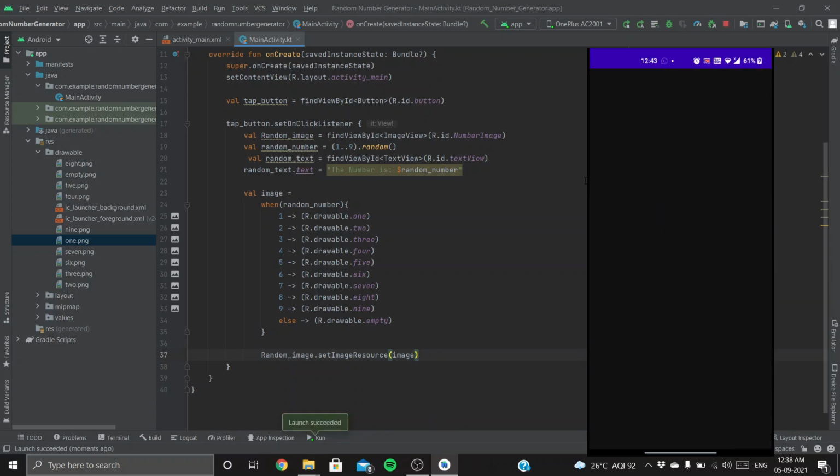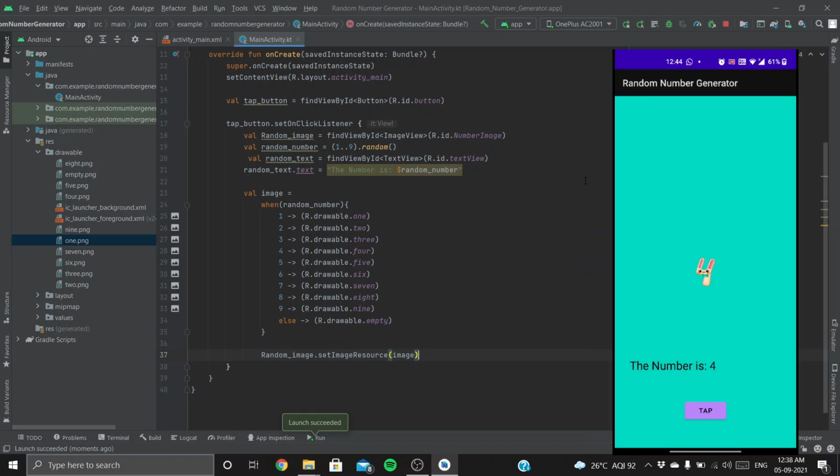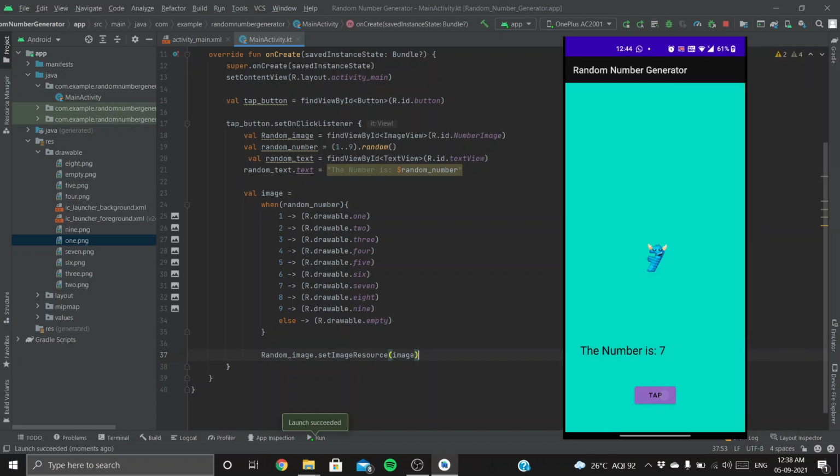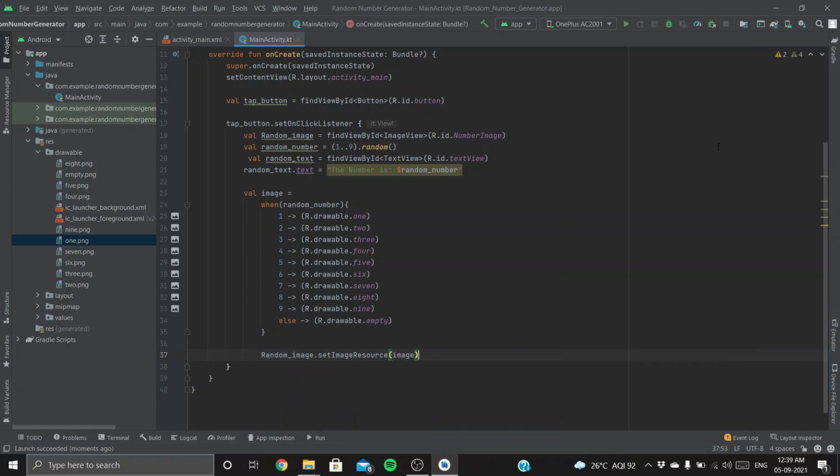Nice. Let's press on tap. Okay, the text is 4 and the image is also 4. All right. The text and the image match for every number, so this is working. This is how you access your views programmatically in Kotlin.